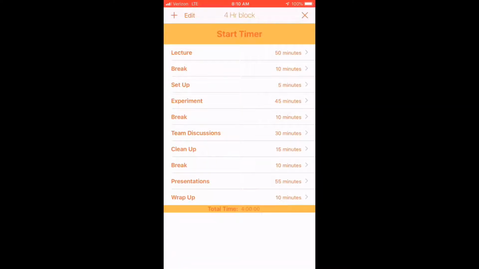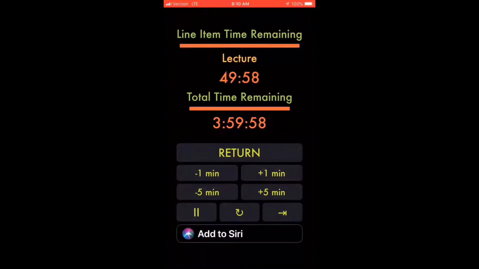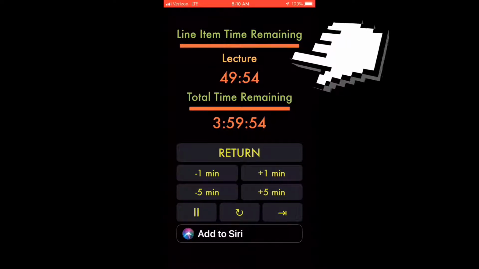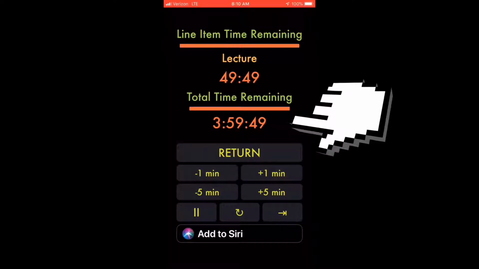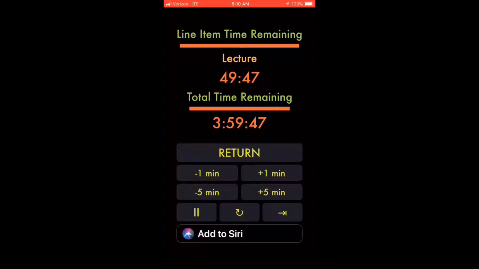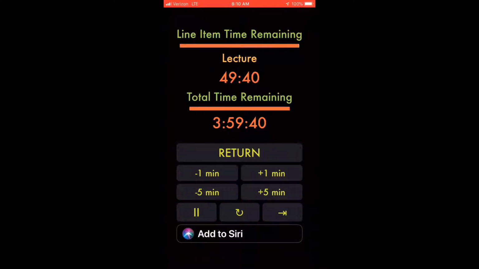Okay, once I have this set up, when I go to start the timer, I just hit start timer at the top of the timer list here. And it gives me my individual line item time at the top. And then my overall time, total time remaining. If I happen to finish my lecture early, I can click this little bottom right-hand corner button with an arrow and a line to move on to my next line item.